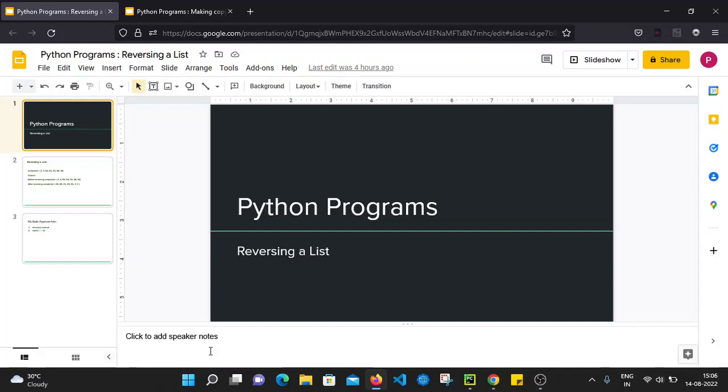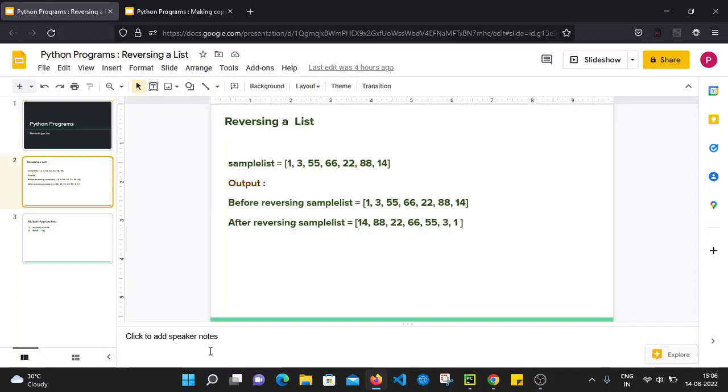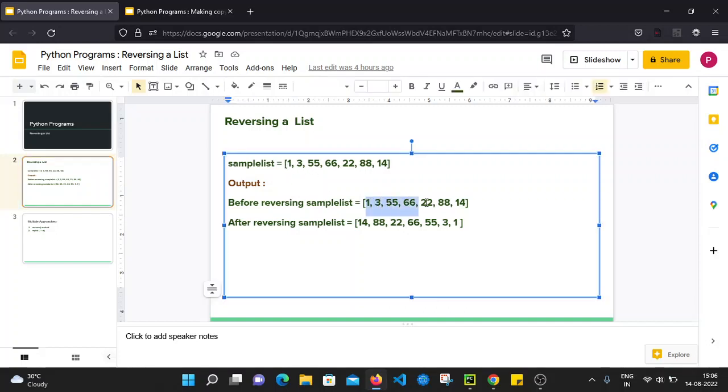In today's session, we will see how to reverse a list. For example, let's say we have one sample list which is having the following elements, and we have to simply reverse those sample list elements. If this is the original sample list, then after reversing, the order should change or it should reverse. So now let's see.